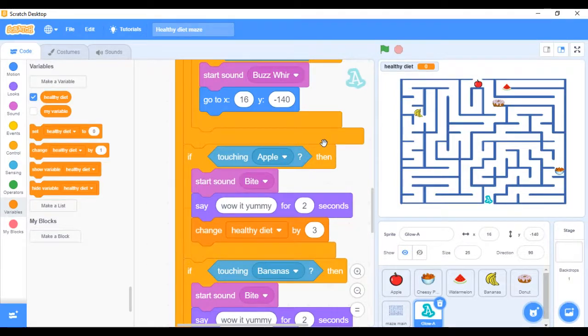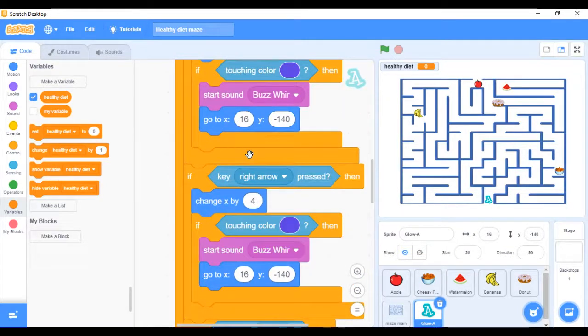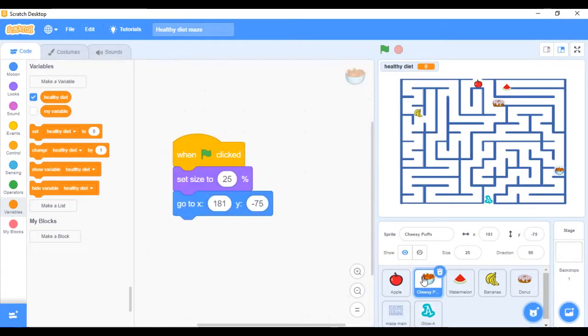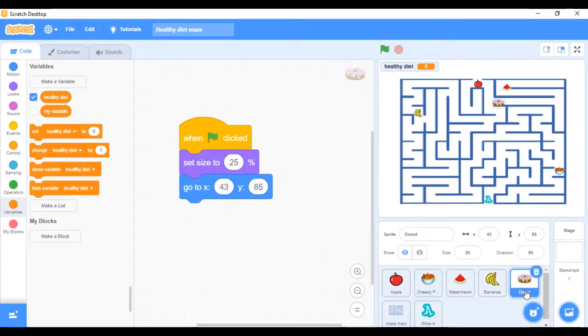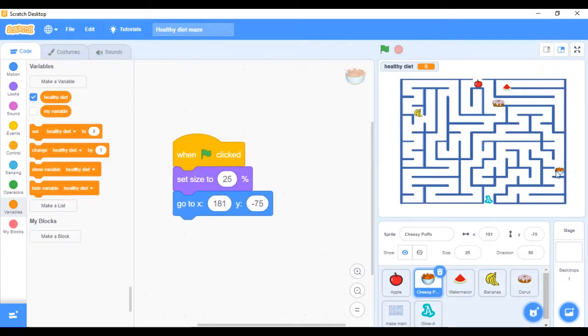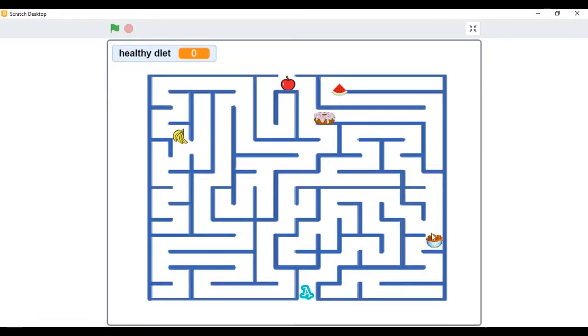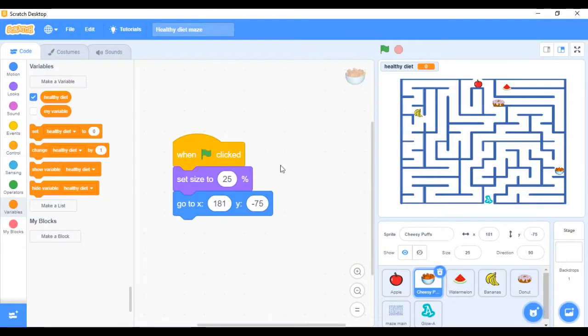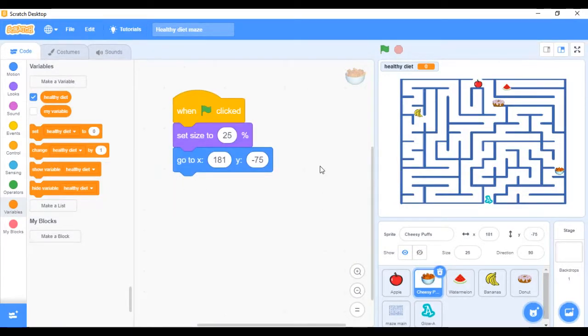So I want to bring another challenge. I'm going to go to the cheesy puffs or the donut. Let's start with the cheesy puffs. I want the puff to be bouncing and blocking the path. So let me show you this. I want the puff to be jumping up and down so that it blocks the path and can tempt Agnes to eat them. So how do we do that? We can make them bounce up and down or left and right so that they block the path.